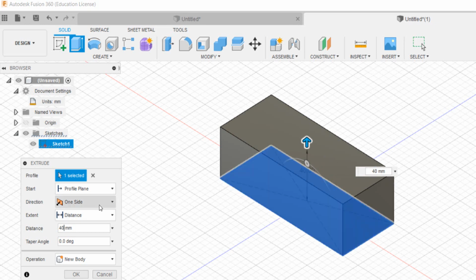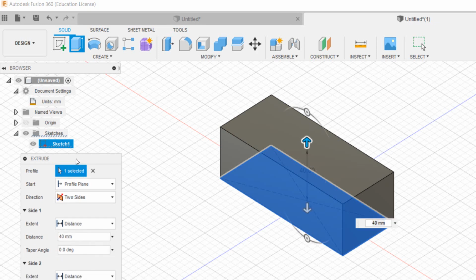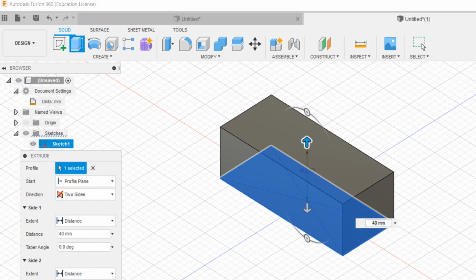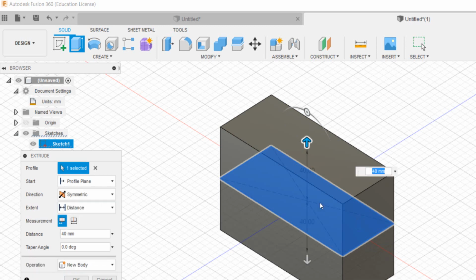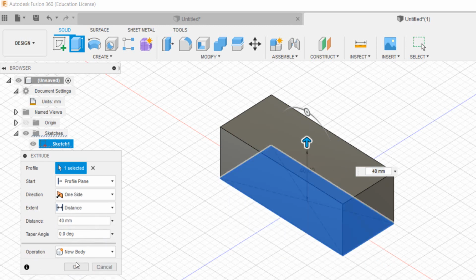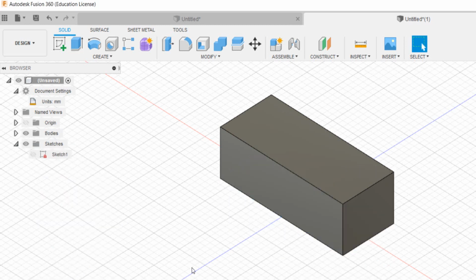If you want to extrude the rectangular profile on two sides, then an option will come that will ask for the other side extrusion. Say it is 20. So you can observe what is happening in the model. If you want symmetric extrusion, then both sides will be extruded in a symmetric manner, say both sides with 40. Let us say I am applying one-side extrusion, and here it is. Then simply click on OK. So this cuboid has been created.